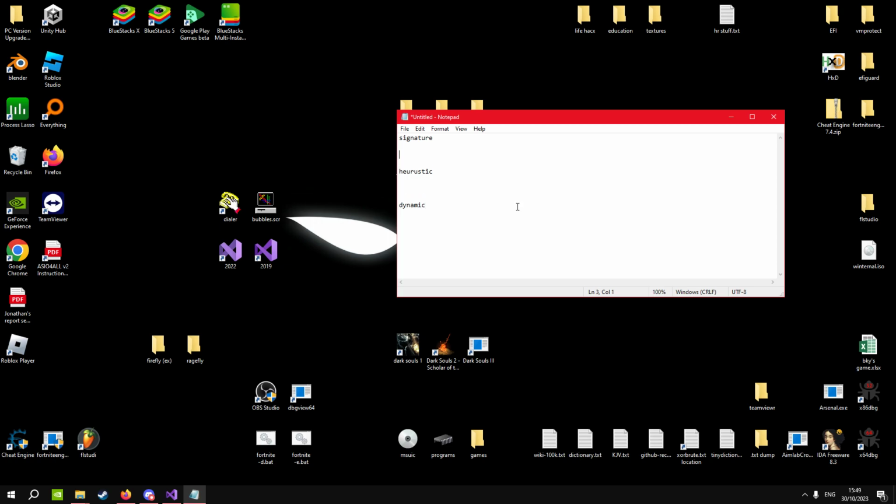So what signature is, it's really just an AOB scan. Man, I can't type. It's an AOB scan. It just checks for known patterns. So if you don't know what an AOB scan is, basically it just checks for a pattern in the binary to see if it has known malware in there.